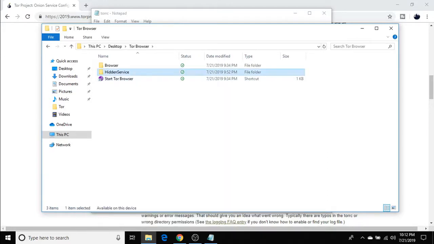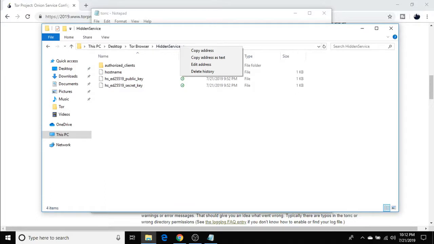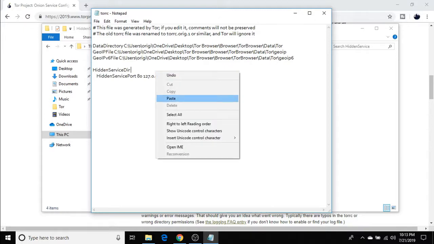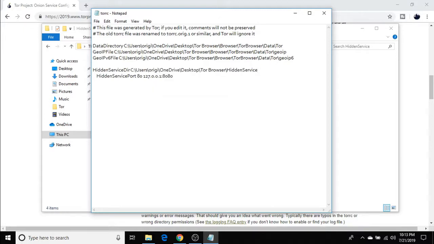Once you have that completed, open that empty Hidden Service folder, because your Hidden Service folder should be empty once you create it. Copy that address, then we go back to our Tor RC notepad file, right-click, and paste. This is going to be where Tor delivers our new Tor website address. Go ahead and save the file.